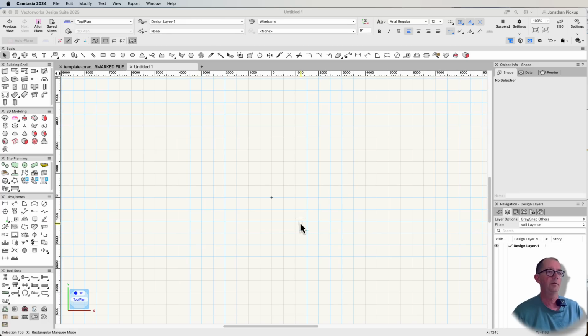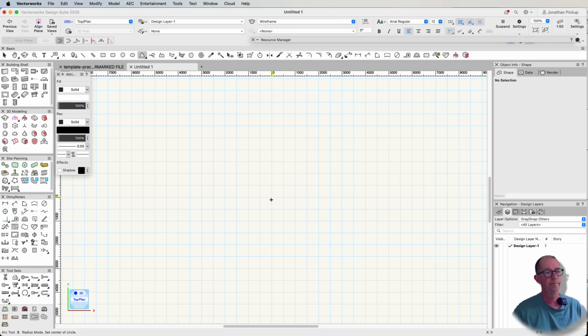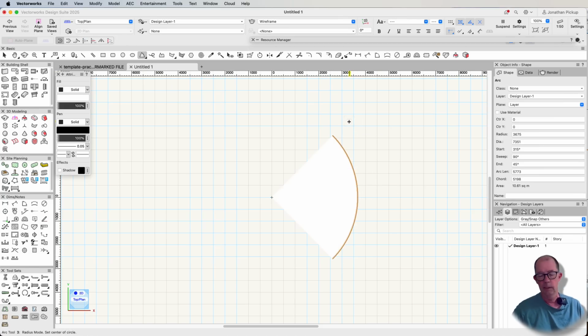I saw somebody on the forum trying to create a curve that went up and around. And I know that Benson had answered this question, so I'm just going to go through Benson's way of doing it. I'm going to start with my arc tool, create my radius. Let's look at this in 3D.